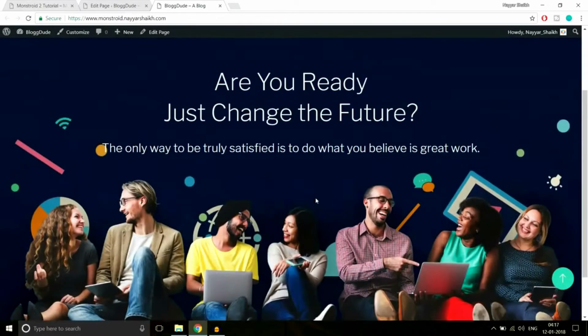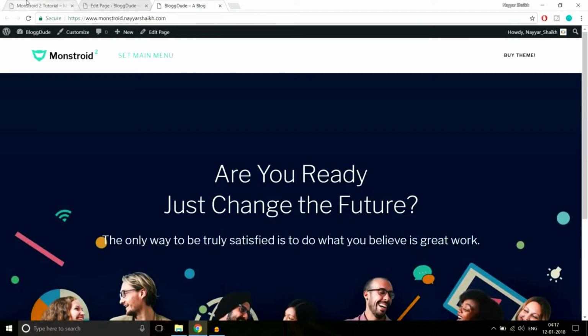Now as you can see, this looks much better. Okay, so we are done with these things, and now this header is not background-less, it is not transparent. We'll see all those things later on.